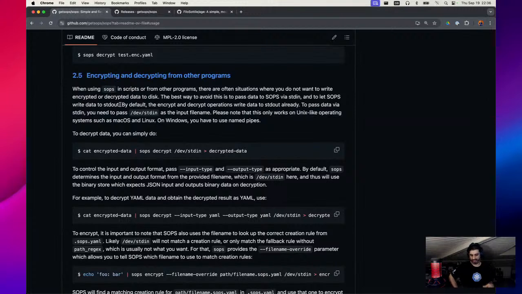But then again, for some pipelines, like CI tools, if you are running on the CI side, this could also be part of the logs, which will be written somewhere. So yes, it is more secure, but I can't say that even this is the most secure thing. If somehow it's logged somewhere, then you need to be careful about that part as well. By default, the encrypt and decrypt operations write data to standard output already.